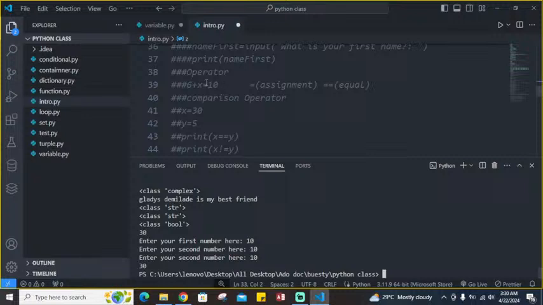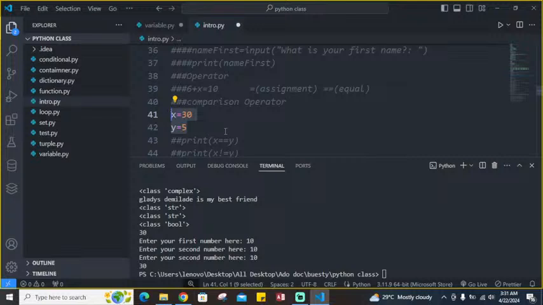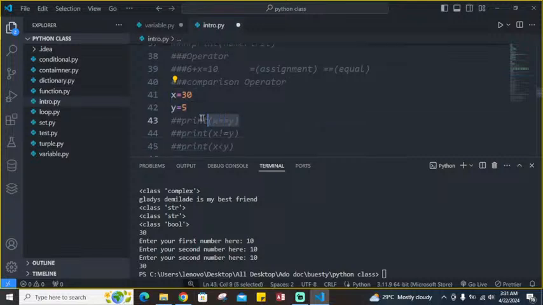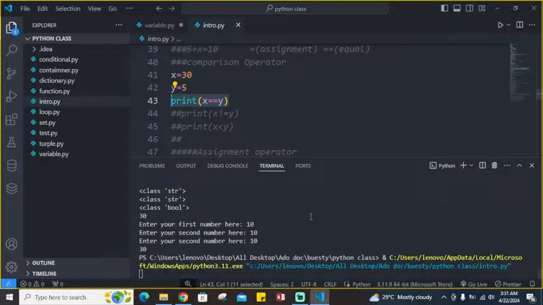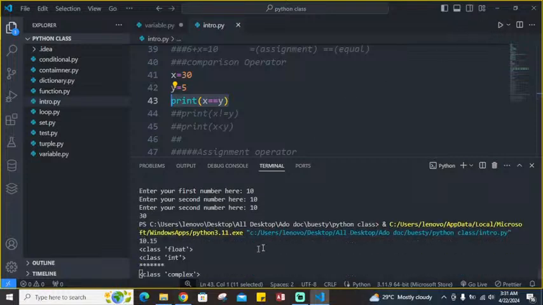All right, so if we have this comparison operator, I have this value here. Let me comment this one out. I have this value here, and I say print s is equal to y. Is s equal to y? No, because s is 30 and y is 5. So if I run this program, I'm going to get a bool of false.